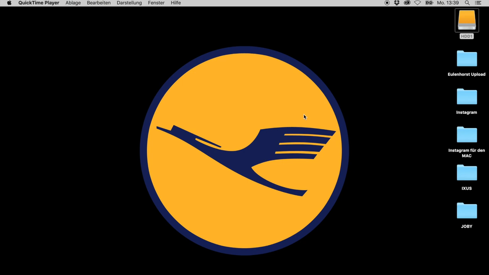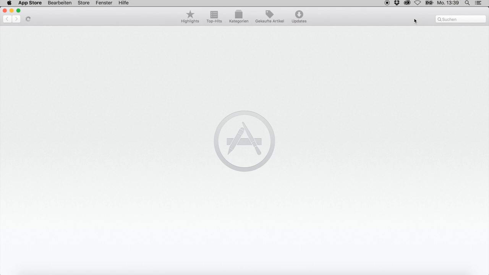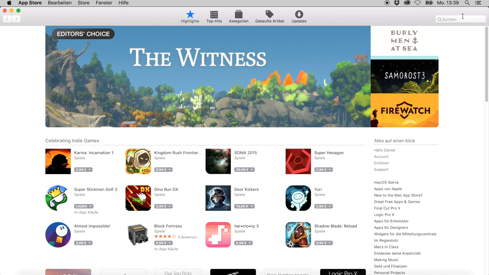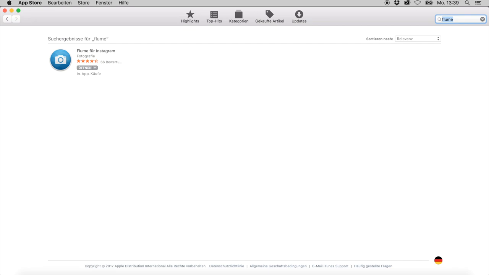So I'm gonna show you that app now. Basically, you need to go to your app store. As I said, I give you an alternative version for your PC as well. The link is in the description below. So once you're in the app store, you basically type in Flume. The system here runs in German, but basically the buttons are on the same spot in English. And there it is.